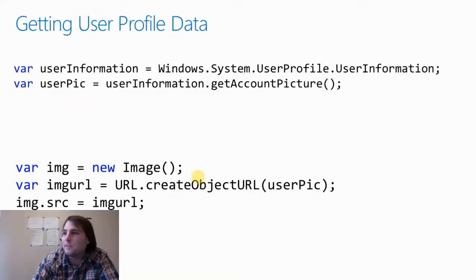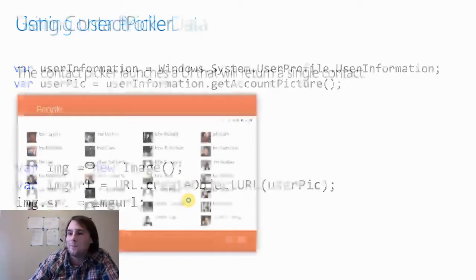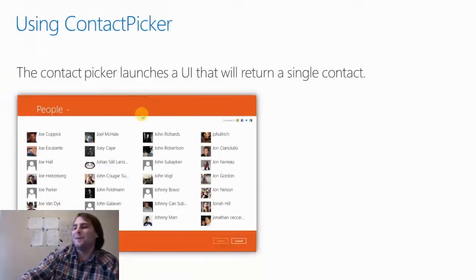There's a lot of other properties in the user profile data too that may be useful for whatever you're doing. You can get names, you can get telephone numbers, I think, whatever the user fills out there, you have access to pretty much. So be creative. Next, kind of in that same vein, we're going to talk about using the contact picture picker.